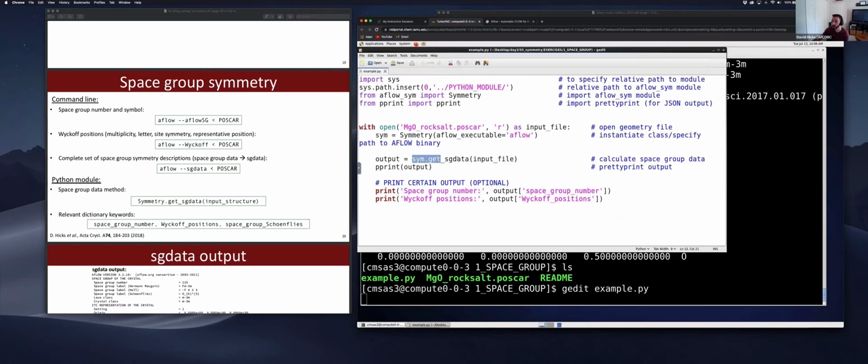Then to get, for instance, the space group data, you would do the sim.get SG data and use this input file handler. AFLOW is going to calculate the result and return a JSON object, or in this case, a Python dictionary. For those who are familiar with what the JSON structure looks like, we'll have some key value pairs. So we'll have a keyword, let's say space group number. That's the key, and then the value is what it's going to return here. Basically, that's what we're doing here. We're going to print the results.